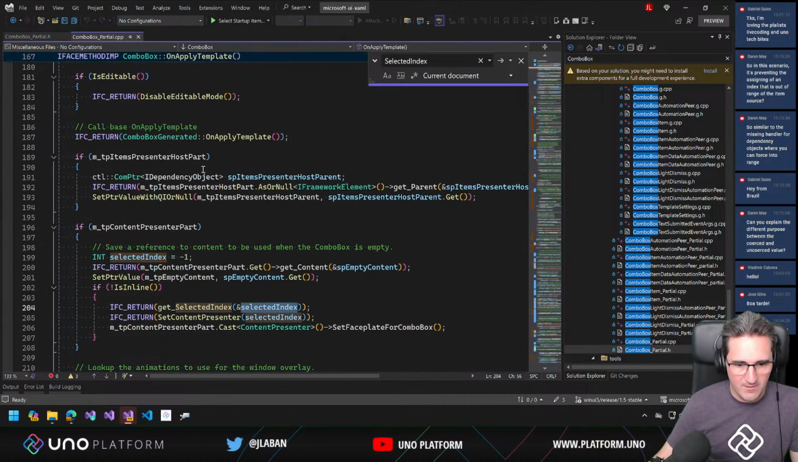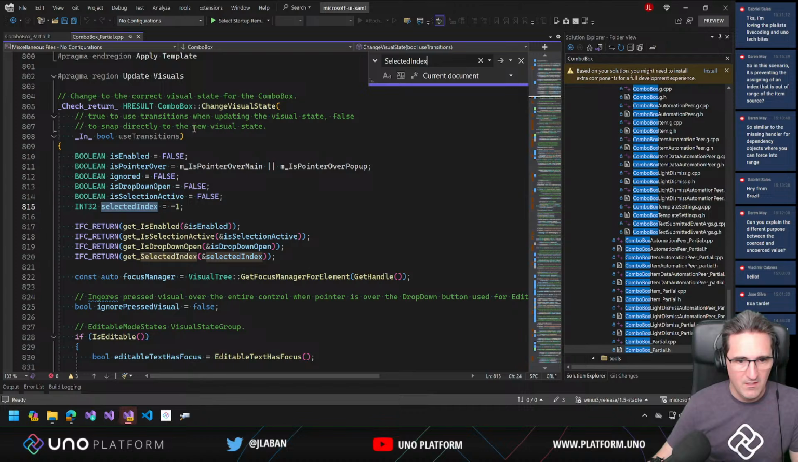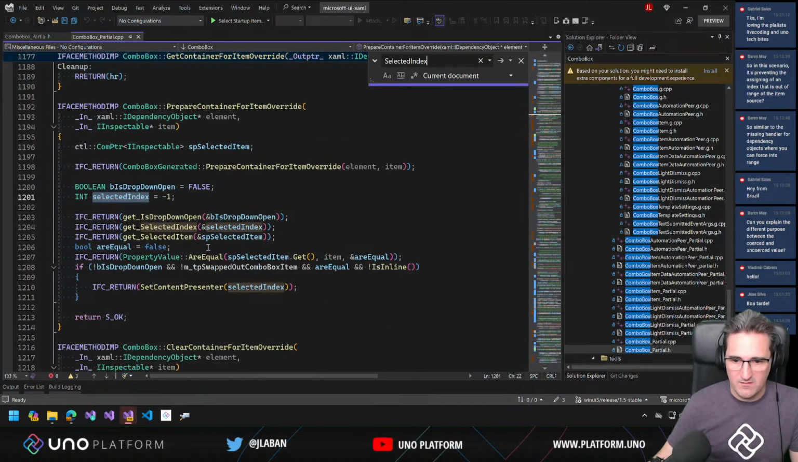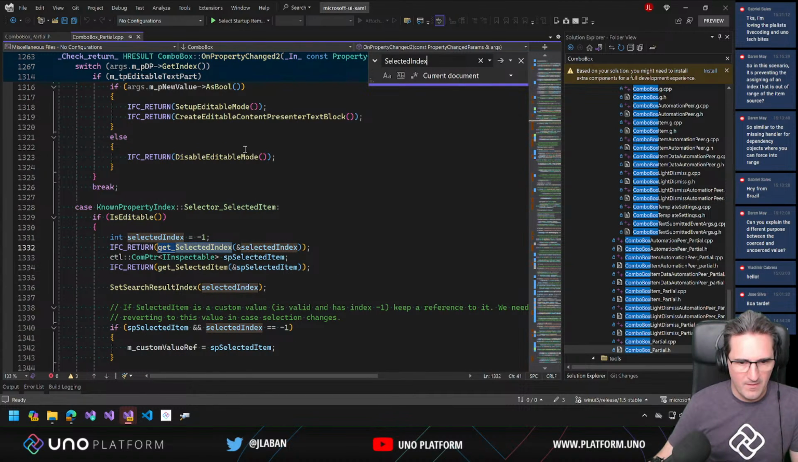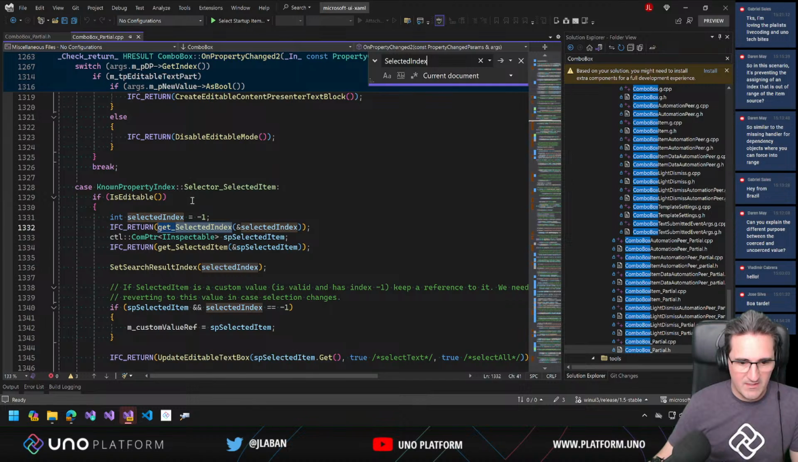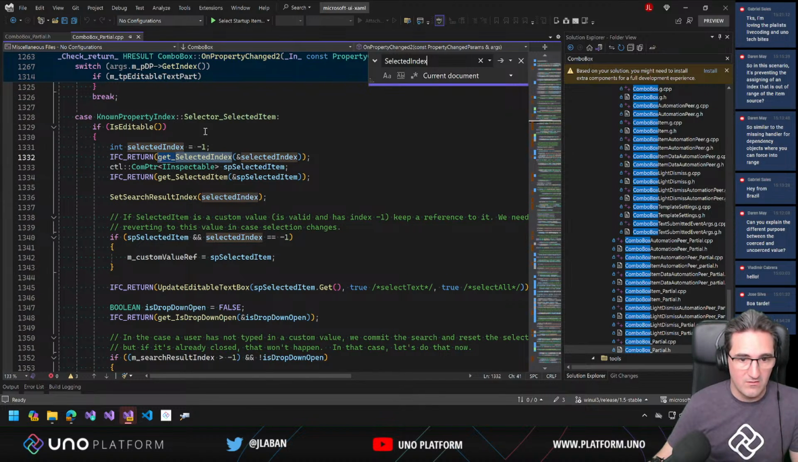So we got the apply template that's modifying a few things. Got a visual state that's using SelectedIndex. Got a prepare item for container override that's using it as well. So we have the SelectedIndex that's changing. So when the value is changing, then we need to do additional things like searching the index probably.